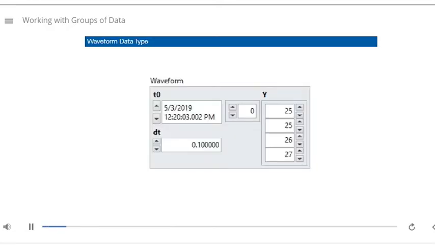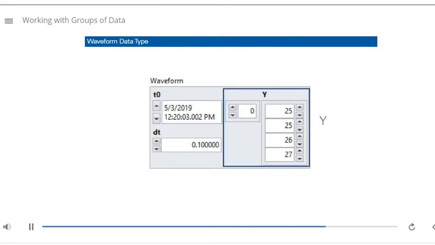The waveform data type is made up of three items. Start time, T0. This specifies the start time of the waveform. Time interval between data points, dt. This specifies the time interval in seconds between data points in the waveform. Data values, Y numeric array. This specifies the data values of the waveform.